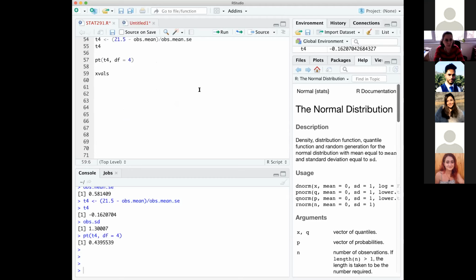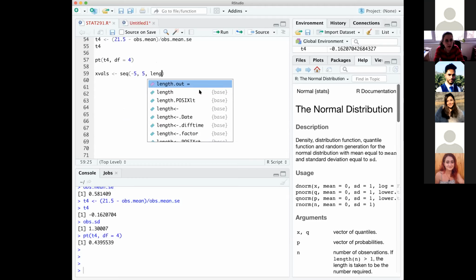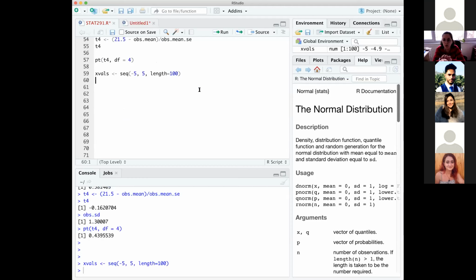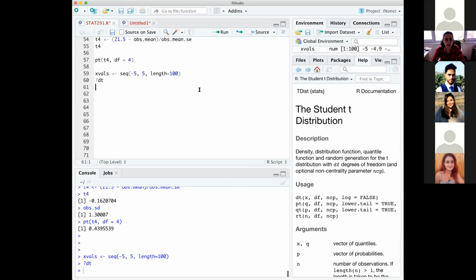Let's generate some x values together. Let's give some arbitrary sequence, -5 to 5, and let's say my length is going to be 100. You can choose whatever you want. So I have 100 values now. For these densities, I can use dt, which gets the density from the standard T distribution, very similar to dnorm.